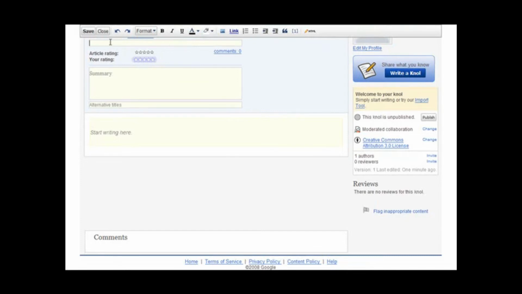Also, if you're affiliated with a company or with an organization, you can put your affiliation or affiliations in this box. Now a summary, this also is a good thing to have in here. It just gives a quick summary of what your article is going to be about. A good way to do this is to not actually take paragraphs out of your main article, but to write a summary of what you're going to say in the article.